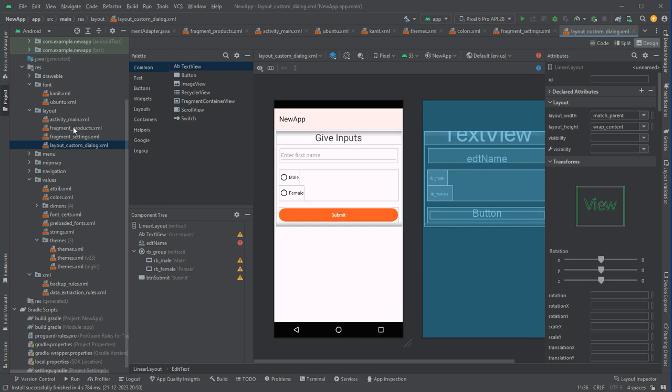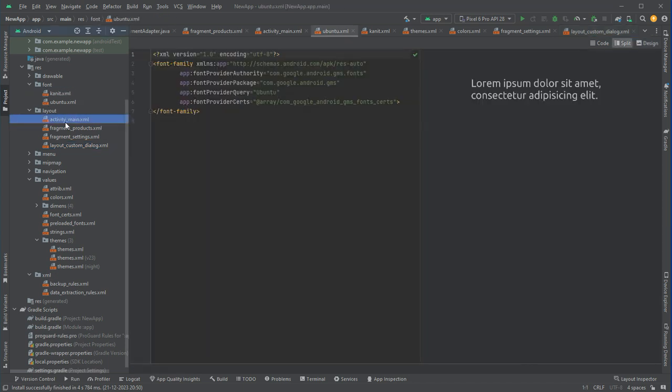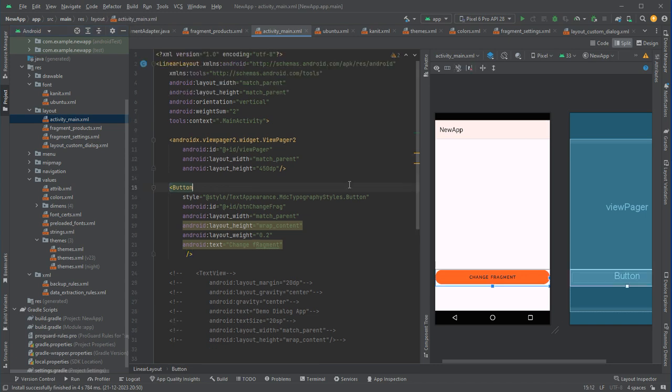Okay, now I will show you what is tab layout here. So for the tab layout I will create another video. Let me close this video and create a new video for tab layout. So next video will be tab layout. So let's meet in the next video.